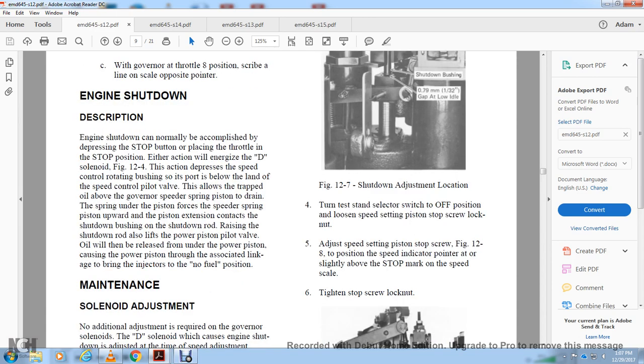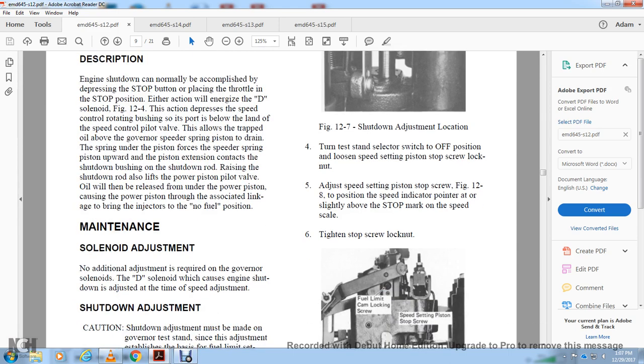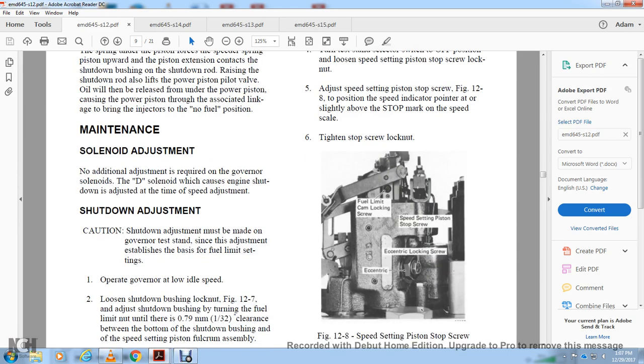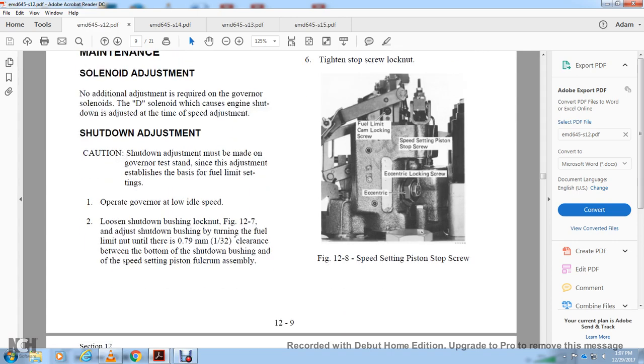Turn the test stand selector switch to the off position, loosen the speed setting piston stop screw lock nut, and adjust the speed setting piston stop screw, figure 12.8. Position the speed indicator pointer slightly above the stop mark on the speed scale. Tighten the stop screw lock nut. Figure 12.8 shows the speed setting piston stop screw, the fuel limiting cam locking screw, the speed setting piston stop screw, the eccentric locking screw, and the eccentric.